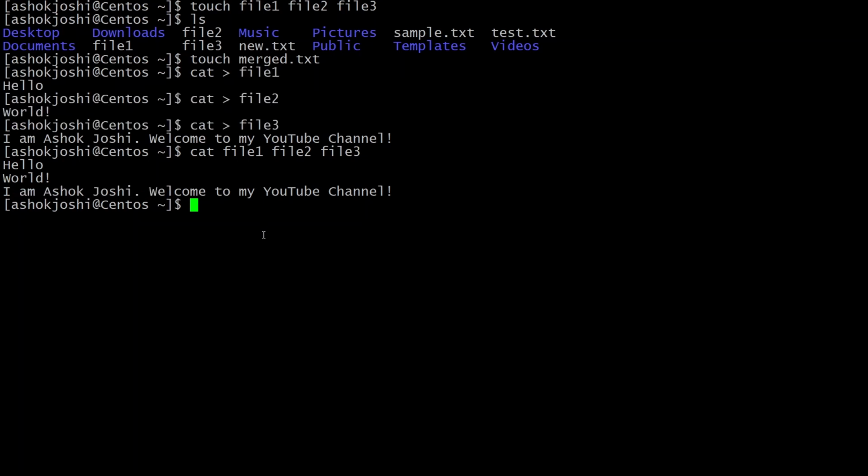Now whatever the contents are in all these 3 files, I want the content of these 3 files to be merged inside this particular file, which is merge.txt. How can I do it?